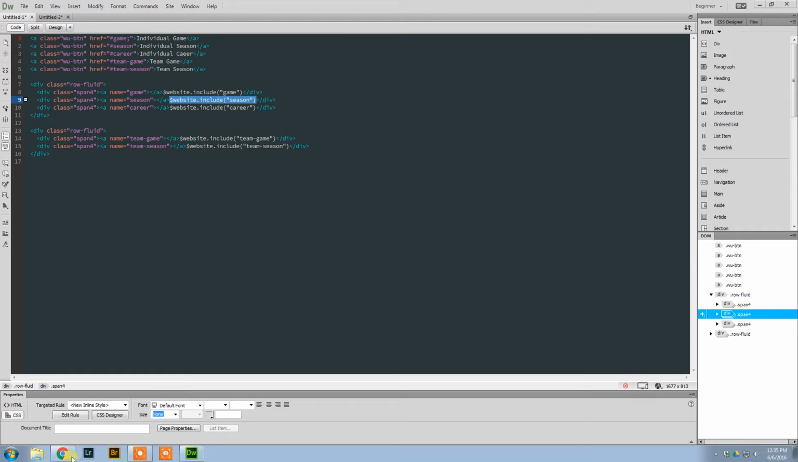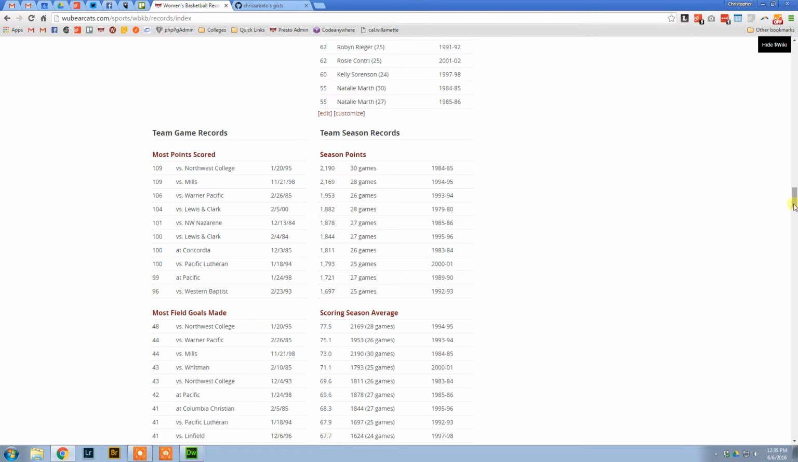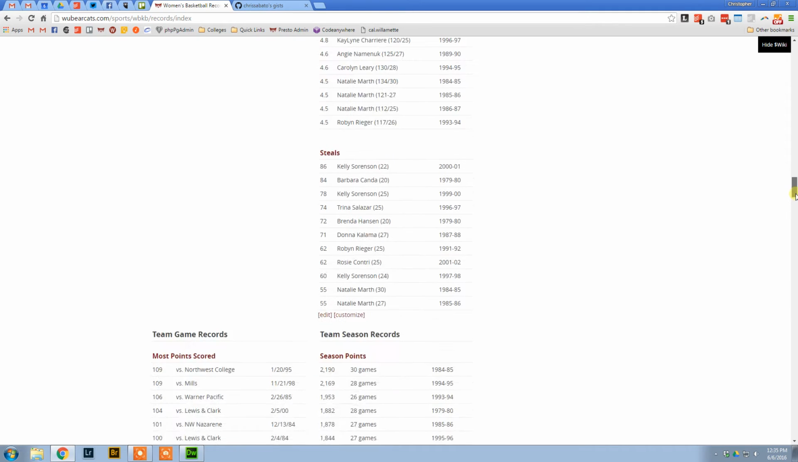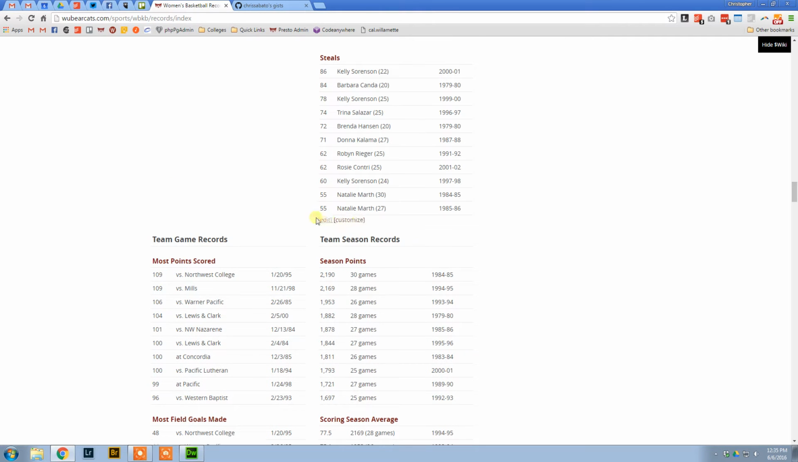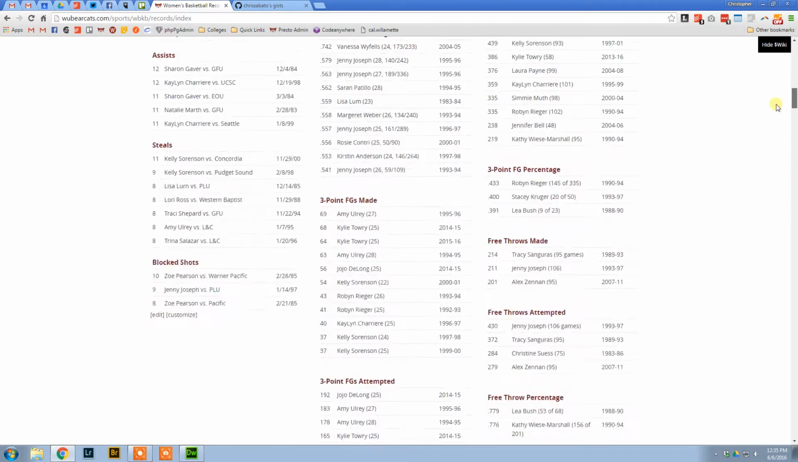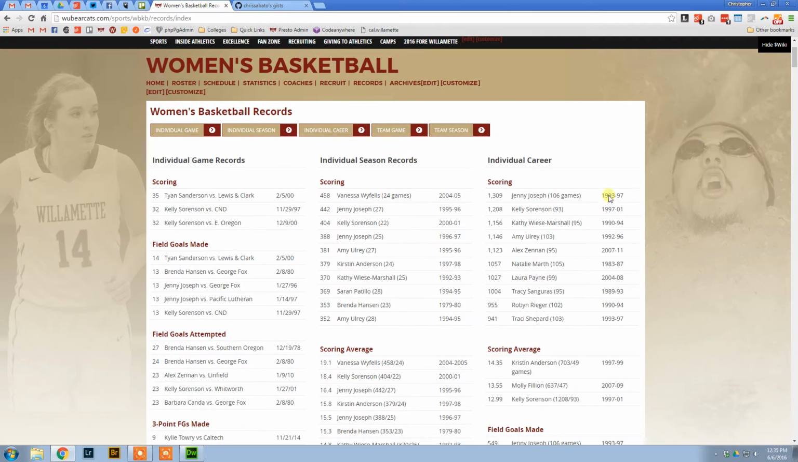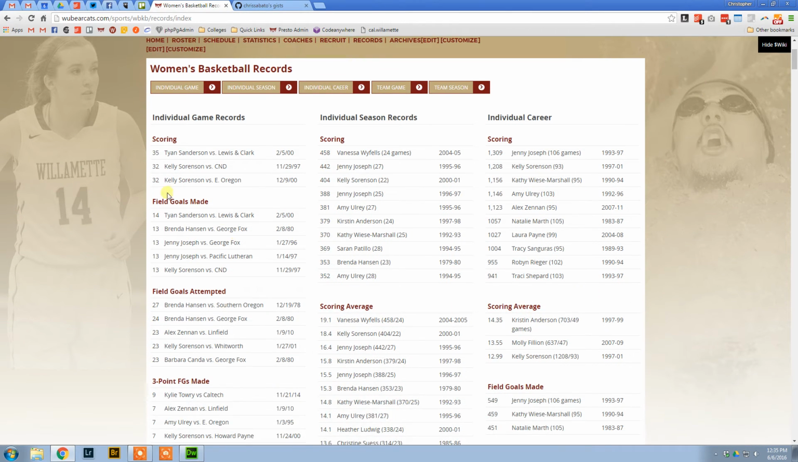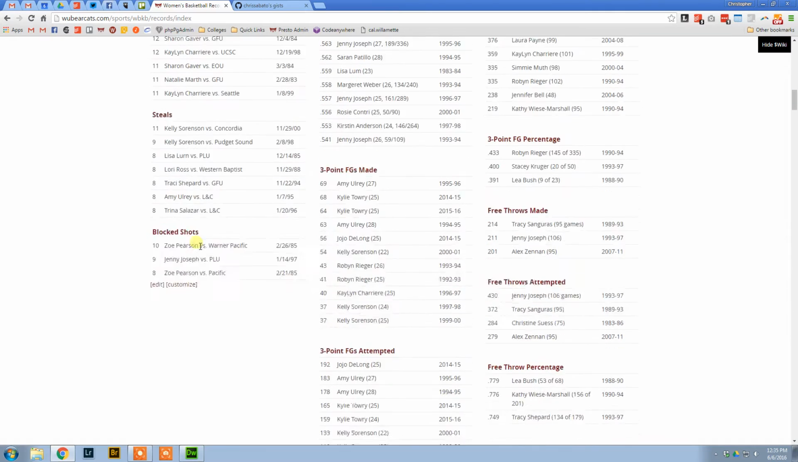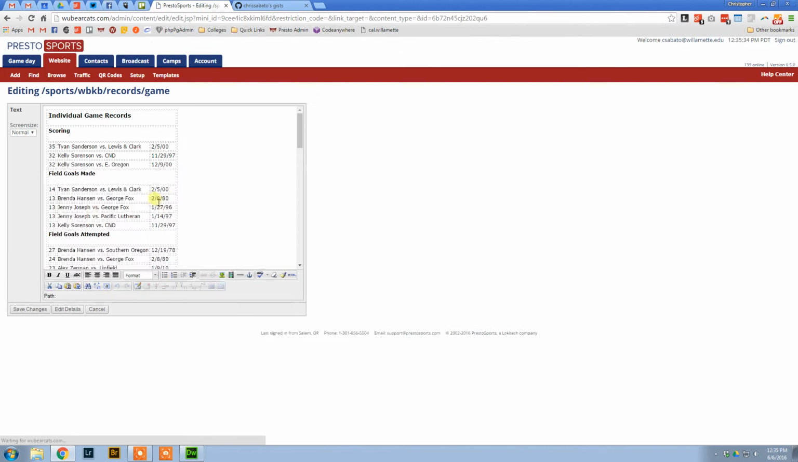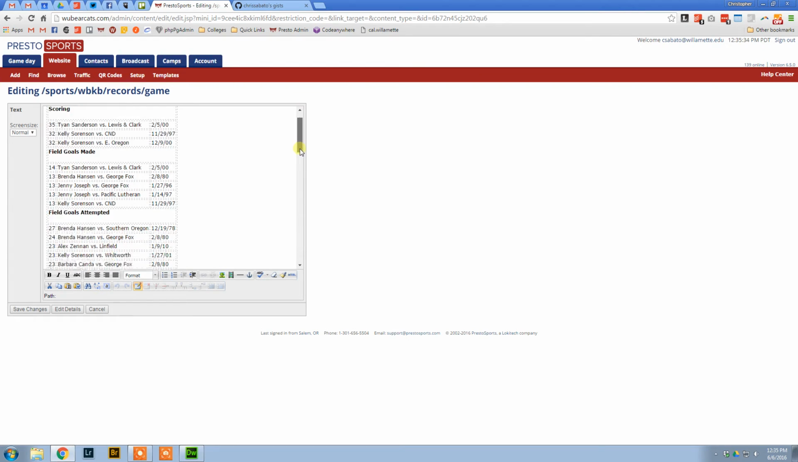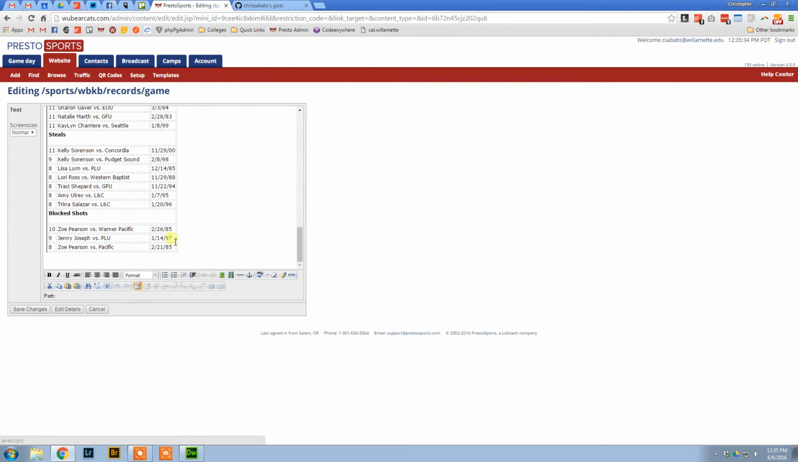So if we go back to the page, you can actually see with the wiki links showing that I can edit just this right here, and that's because that's just one page. So if I want to really easily come in and edit my individual game records, I just come to the bottom of the individual game records and click edit, and all I have are the individual game records. I don't have to deal with any of those other records, and that kind of cleans things up and makes things easier.